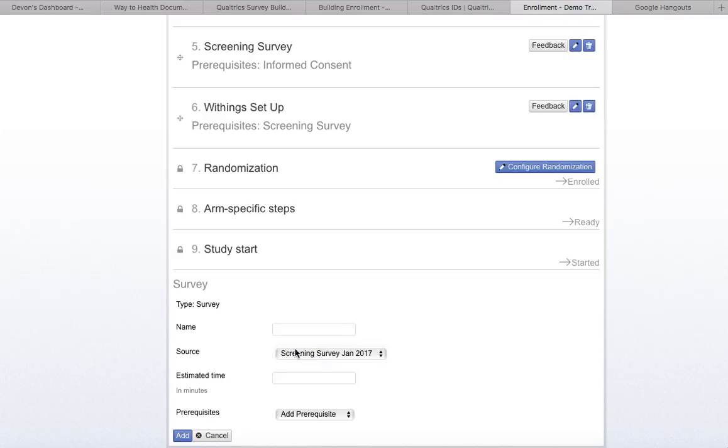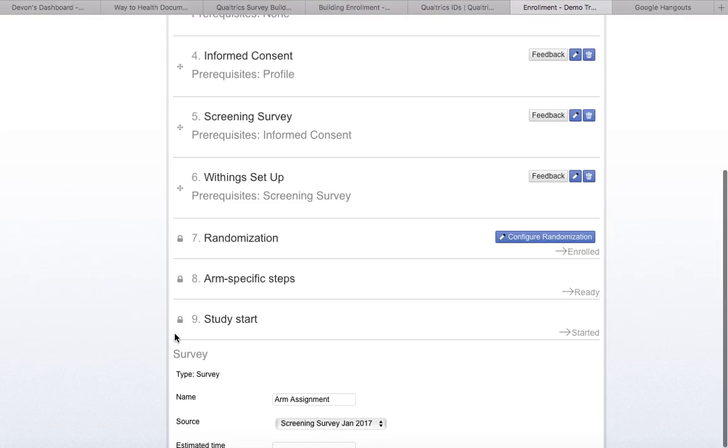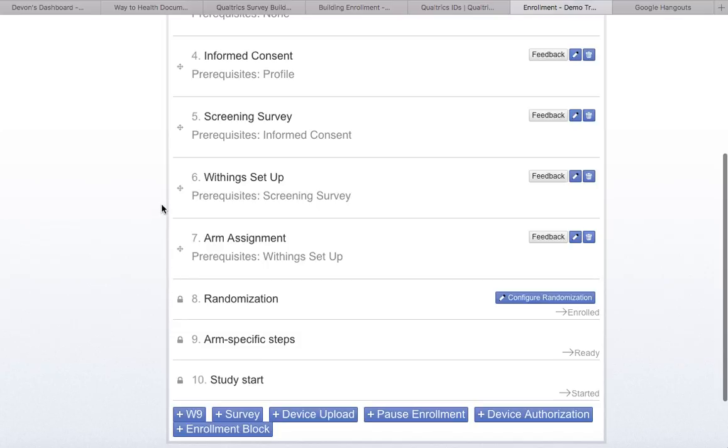Because our intervention is testing different weight loss strategies for gender, I am going to create an arm assignment. We're pulling that question from our screening survey, but that could be a separate one-question survey too. If we wanted to randomize people, if we didn't want to assign the arms and wanted it to be randomized at the end, or random, correct.